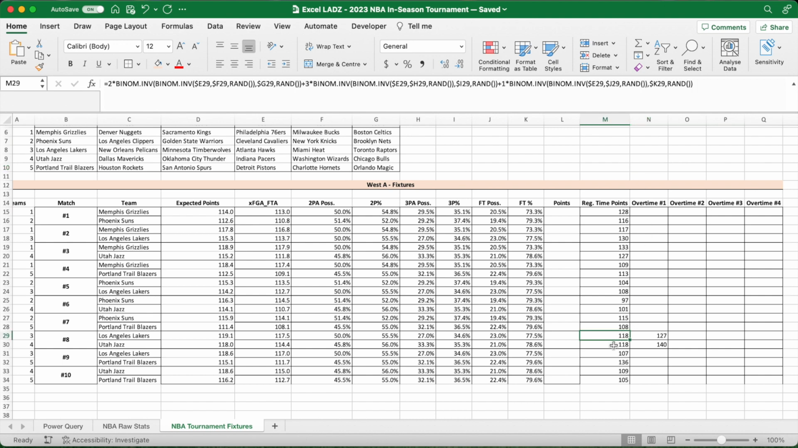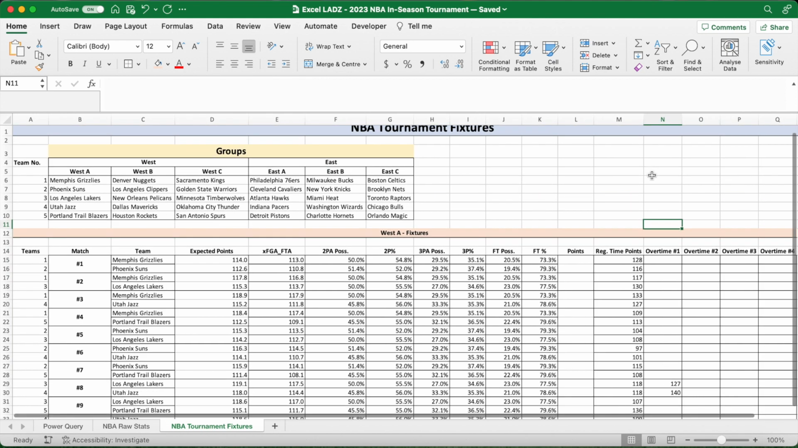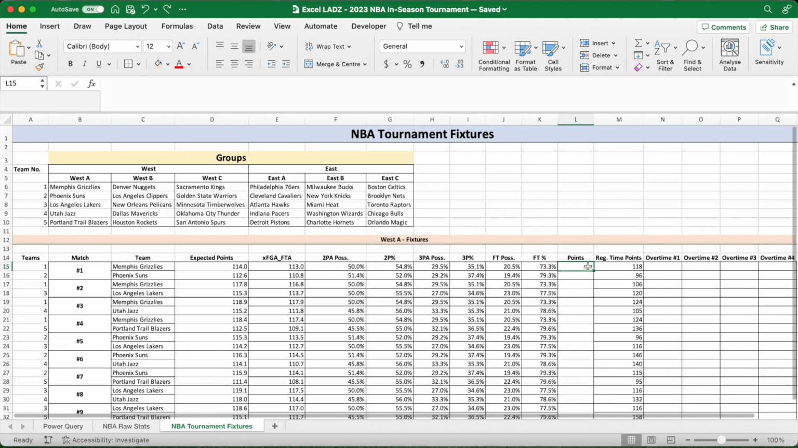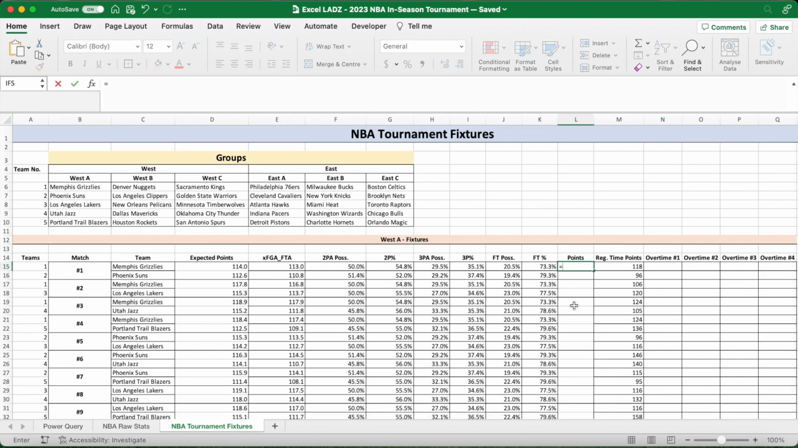Couple simulations, and we can see in this game between the Lakers and Jazz, it's gone to overtime, and the Jazz have won on 140 to 127. Because it's won there, there's no need for overtime 2, 3, and 4.